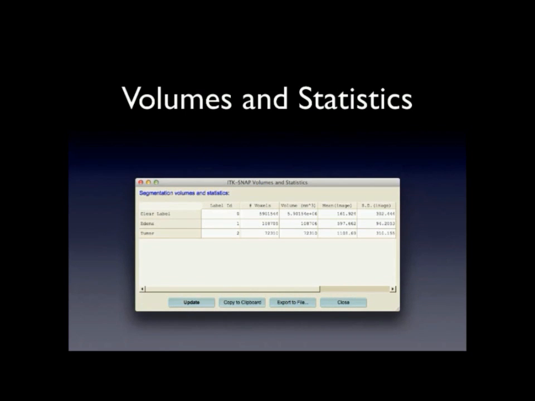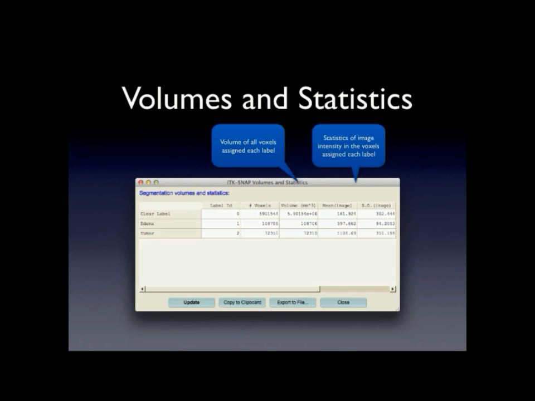Another thing that we can do with segmentations is measure the volume of the segmentation. So there's a volumes and statistics window that we can get through the menu that's going to give us the volume for each label. In other words, the total volume of all the voxels that are assigned the edema label, the total volume of all the voxels assigned the tumor label.